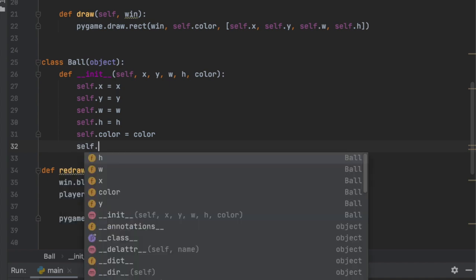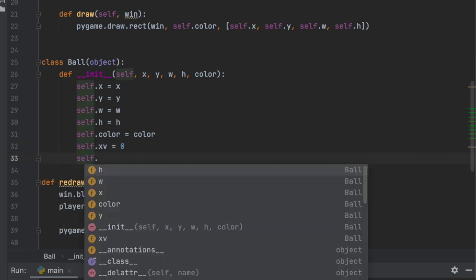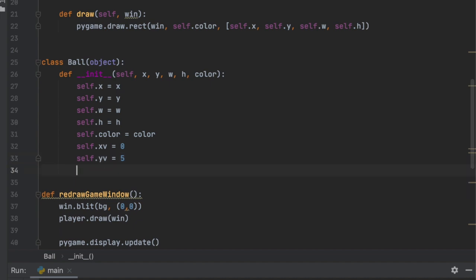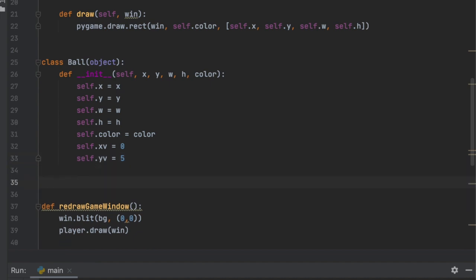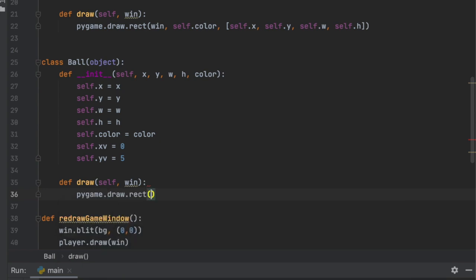So we're going to say self.x velocity equals, and we'll set it to 0, and then self.y velocity is going to equal, we'll set it to 5. And then that should be good for now. We can mess with that in a little bit, and then we'll also create a draw function in here. So def draw, pass in window, and it's going to be pygame dot draw dot rect window self dot color, and honestly it's this same code that we used up there, so we'll just copy that list. Self.x, y, width, and the height.